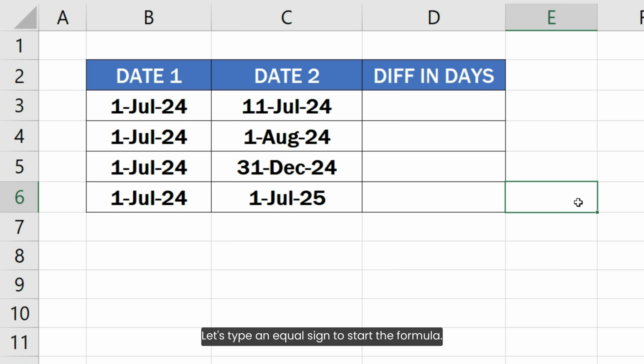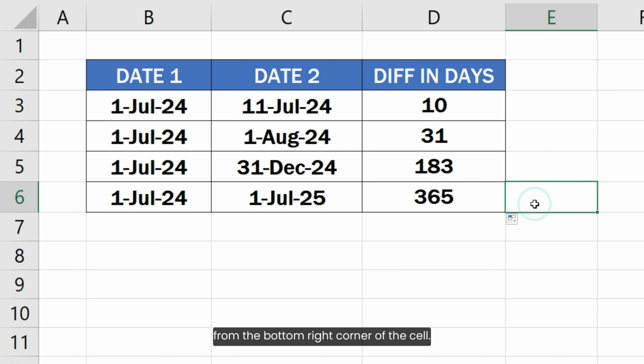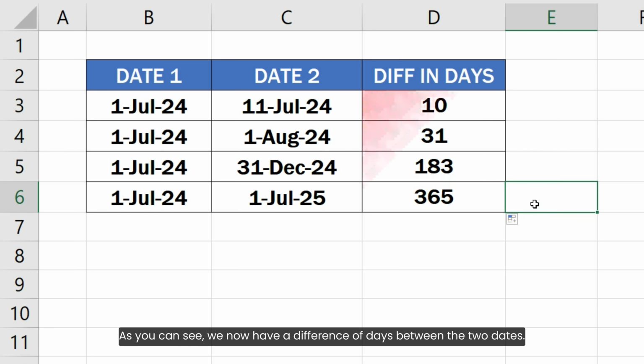Let's type an equal sign to start the formula. Now select the cell containing the end date first. Type the minus sign. Select the cell containing the start date. Hit the enter key to complete the formula. Let's copy the formula to other cells by dragging the cell down from the bottom right corner of the cell. As you can see, we now have a difference of days between two dates.